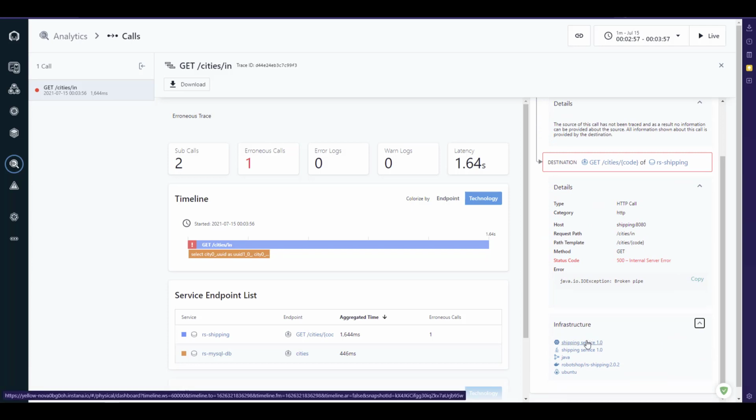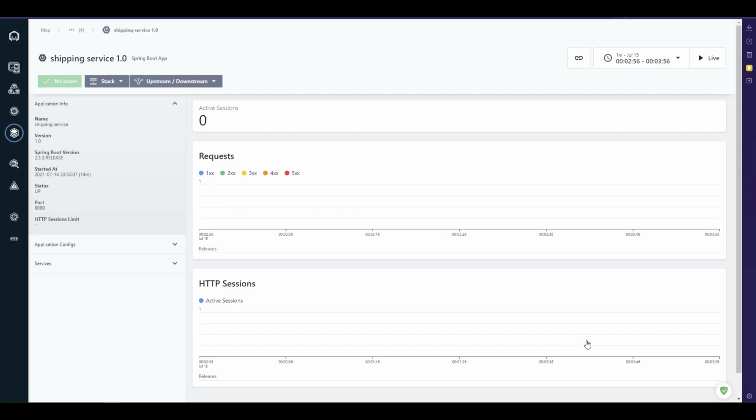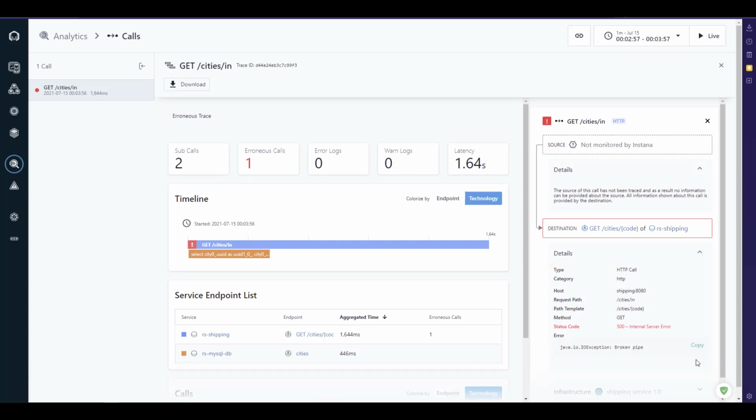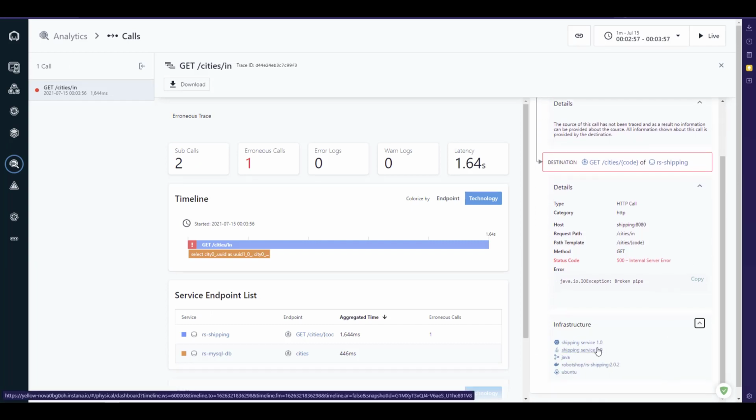Now let us go back to the analytics, and if you click on this infrastructure, let us click on this shipping service 1.0. And if you click on this particular infrastructure link, it will automatically take you to the Spring Boot app. And here everything is green. As you see, there is nothing going on here. Okay, now let us go back to the analytics, and again let us expand the second one.